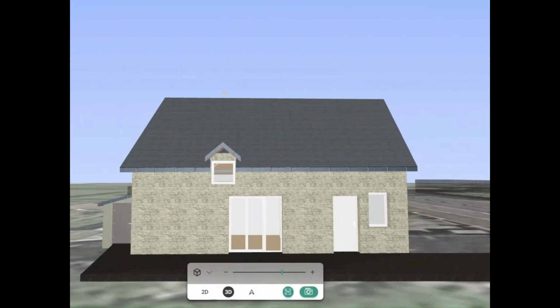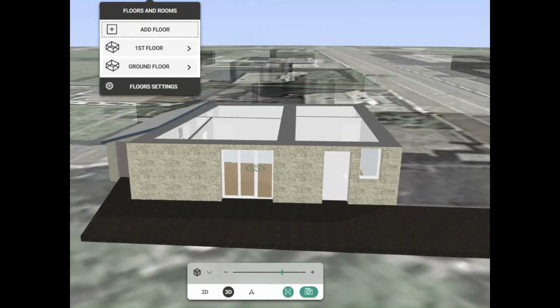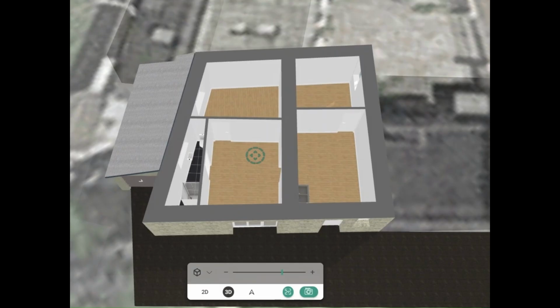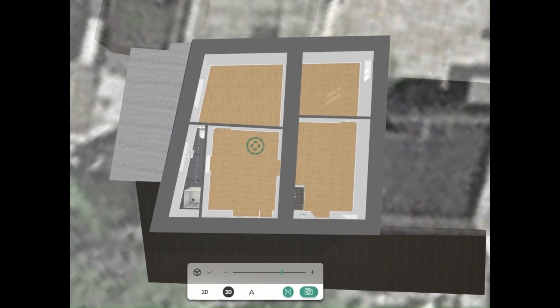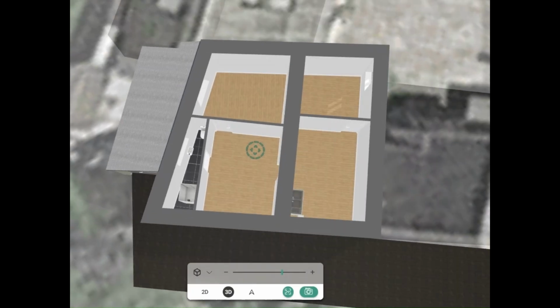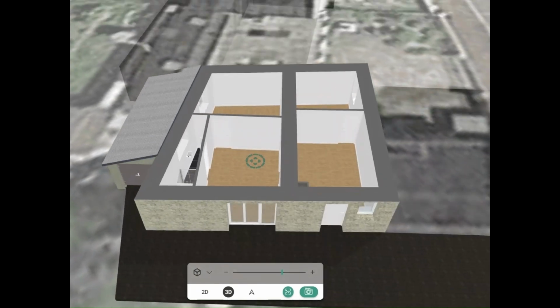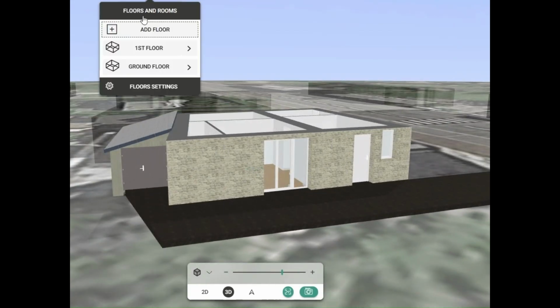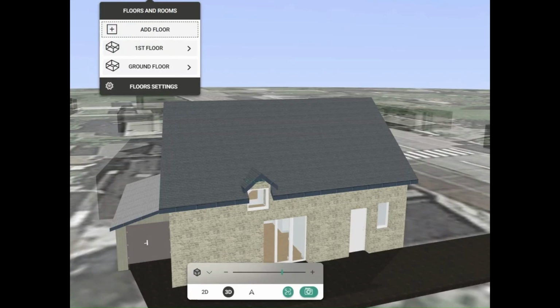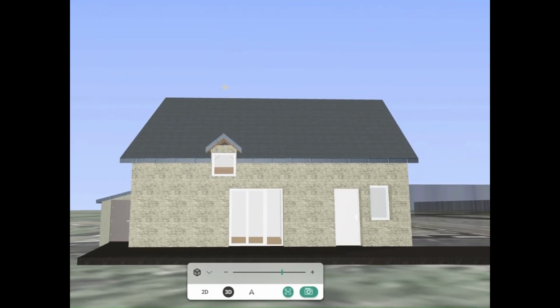Okay, so I'm going to head back down to the ground floor. Let's turn this upside down on a bird's eye view, give you an idea of what it looks like at the moment. So this is my living space at the moment. It really is not ideal for modern living. So I'm going to work some magic and see what we can do with it.